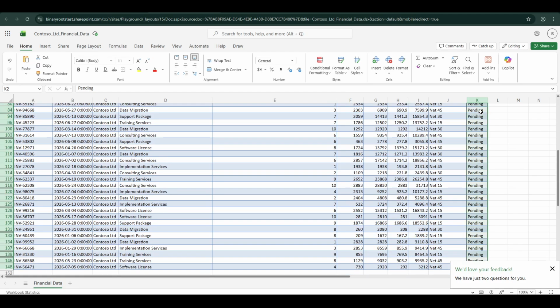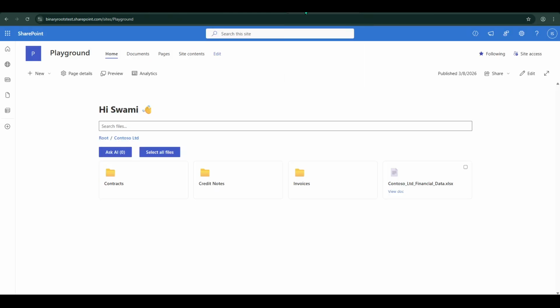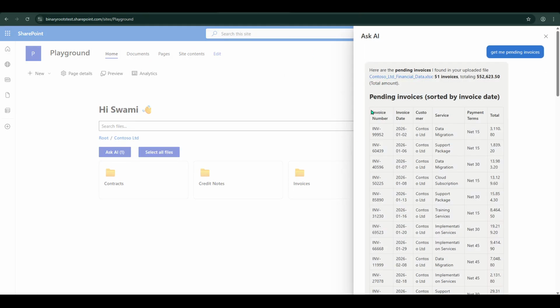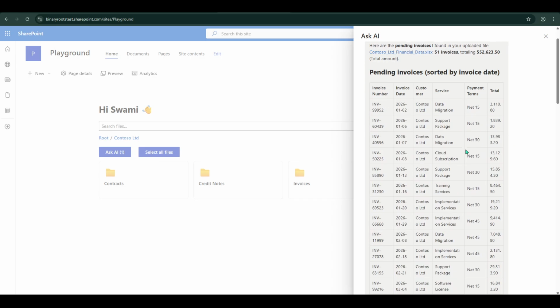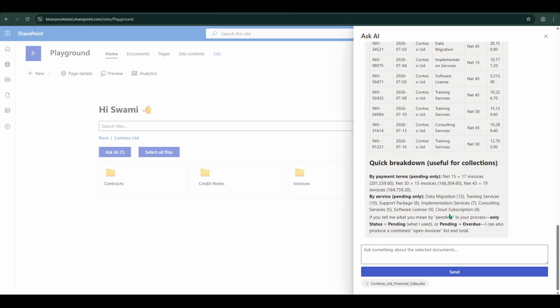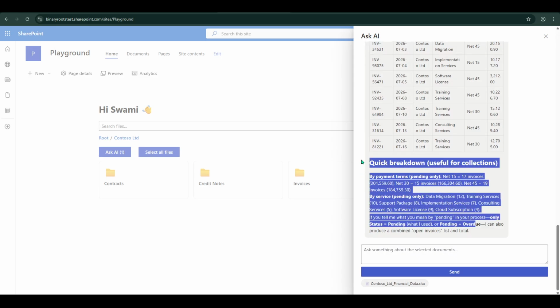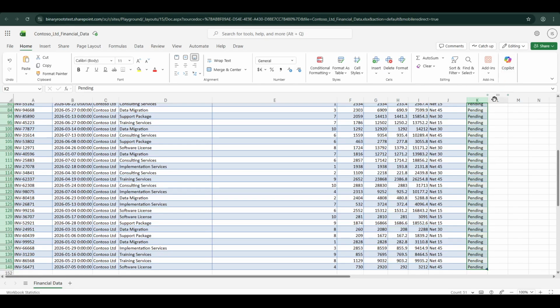Let's see. You see, the total count is saying 51. So I think the data is pretty accurate, and it created a table basically. Whatever the invoice number and everything we have, right? So these kinds of things can be very easily done through the Copilot and the AI, right? Even though Excel has its own Copilot, we can ask it here.